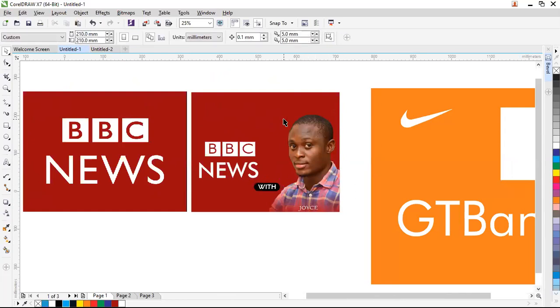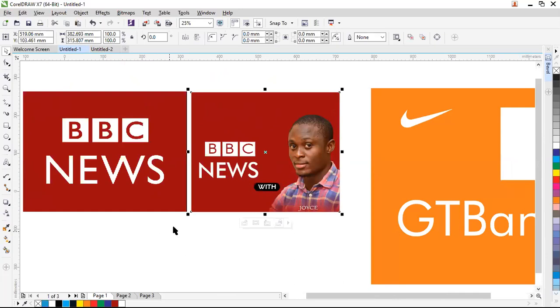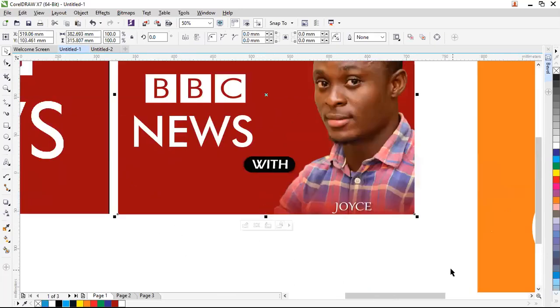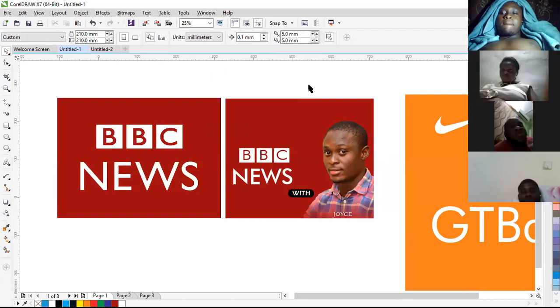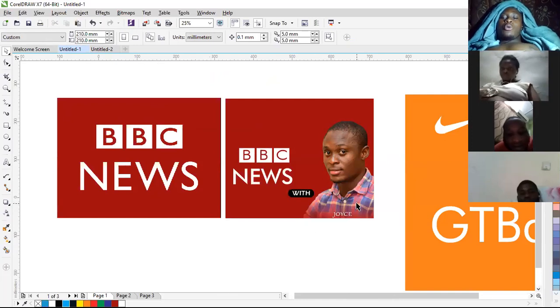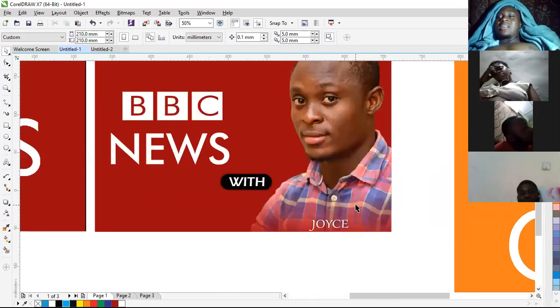Please, when designing a particular thing, how do you know when you are using the perfect color? It starts from the logo. It starts from what that flyer is meant for. What is that thing you are designing? What is it meant for?